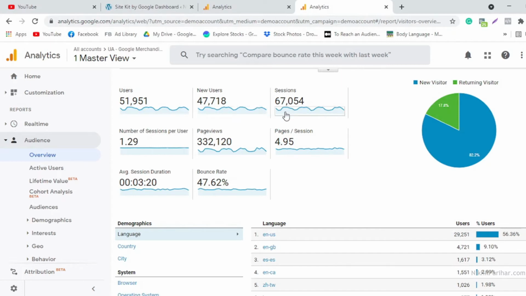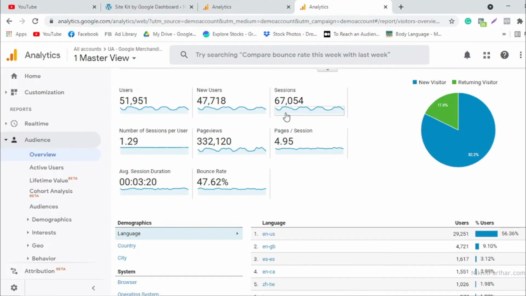How many sessions have they done? 67,054 sessions. One user can do multiple sessions on the website, which means they can visit the website multiple times and for different durations. That's how the sessions are counted. Basically, a session starts when you visit the website, and a session ends when you don't do any activity for at least 30 minutes on the website.